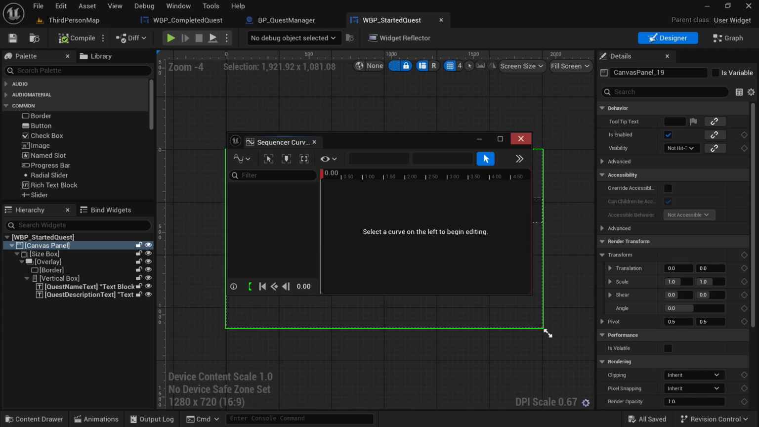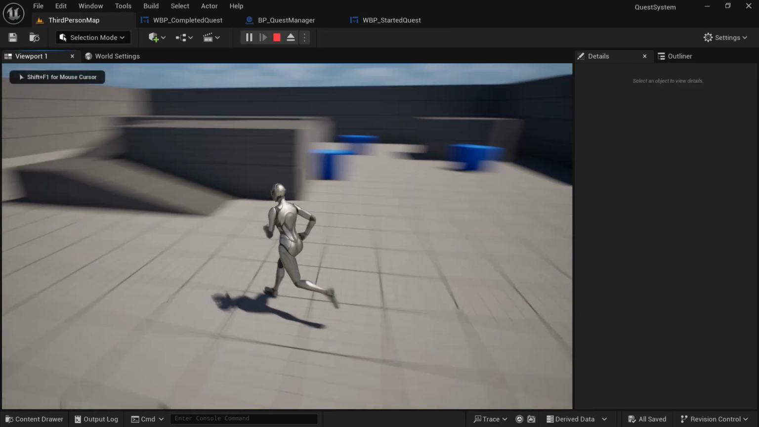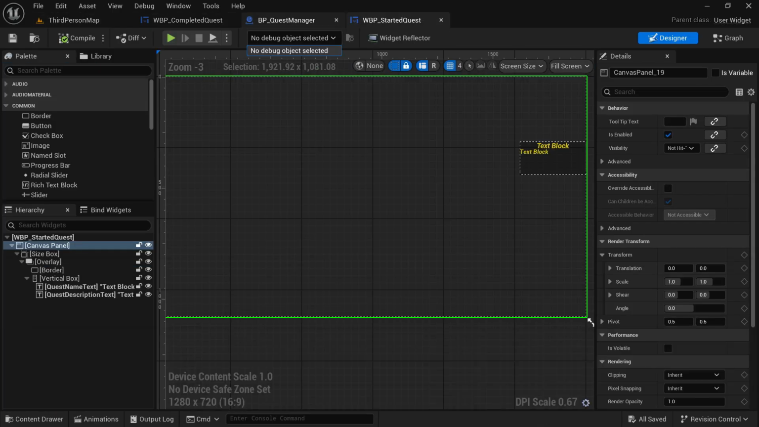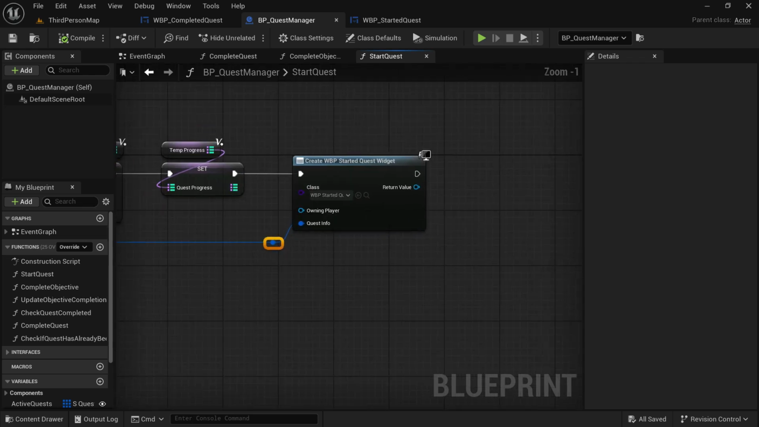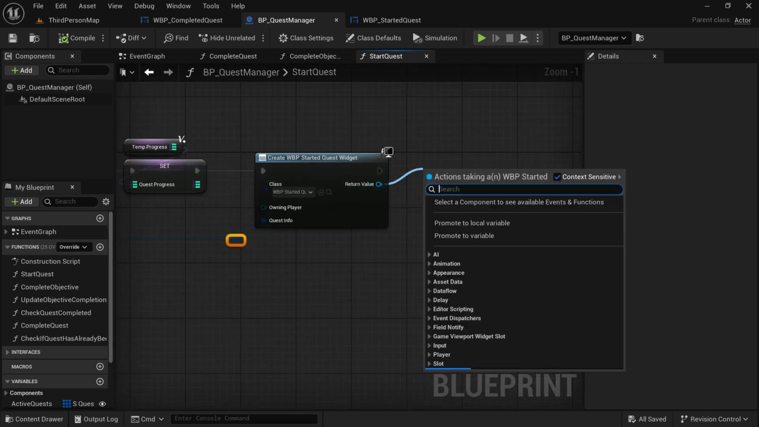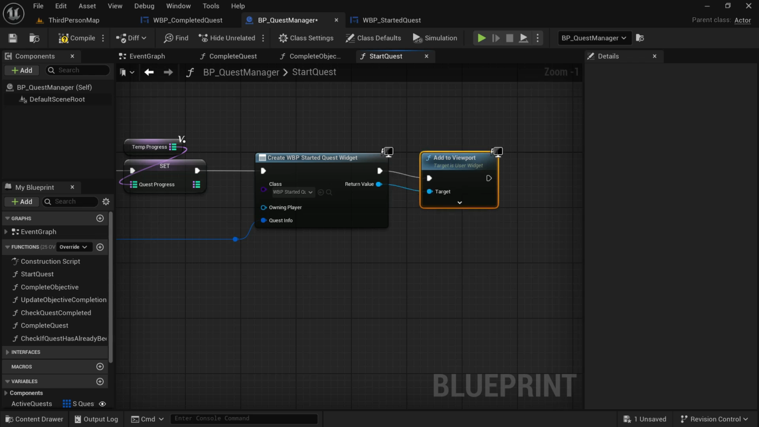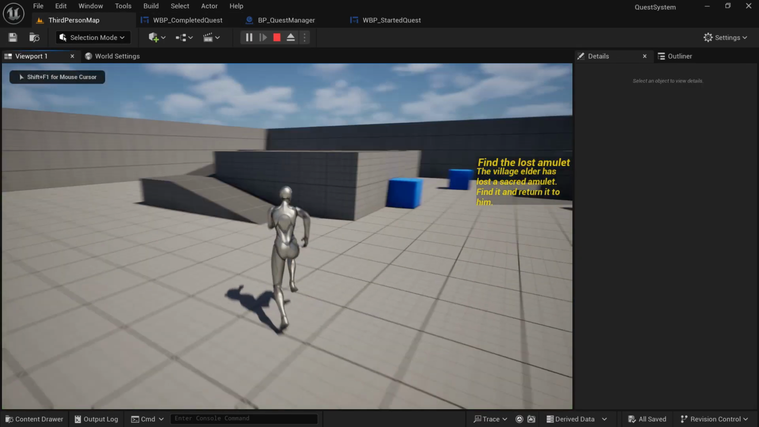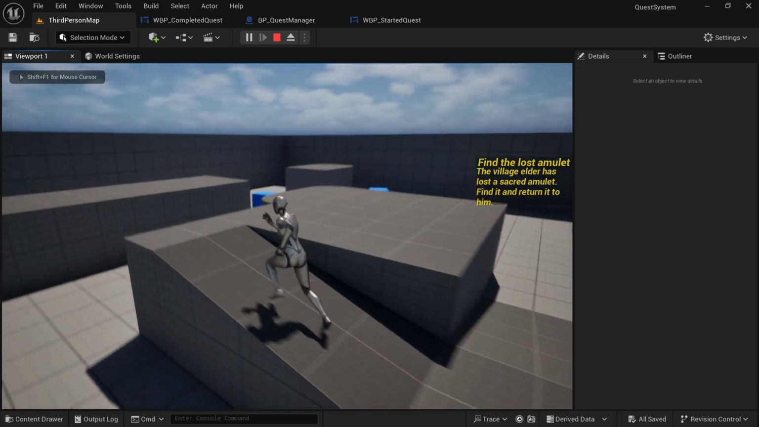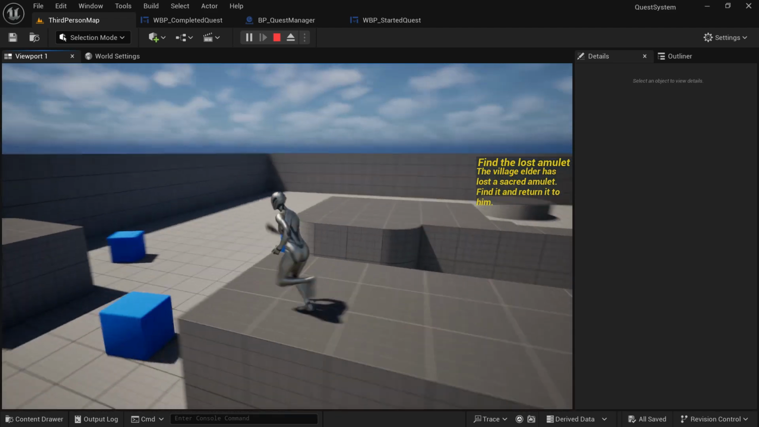Before we get an error in our start quest, you just need to delete the pop-up for the green text animation, because obviously we're not using that now and it's still there, but it's not got a reference to the text, so just delete that. Now if we start, you can see we've started the quest. The widget pops up on the side of the screen.